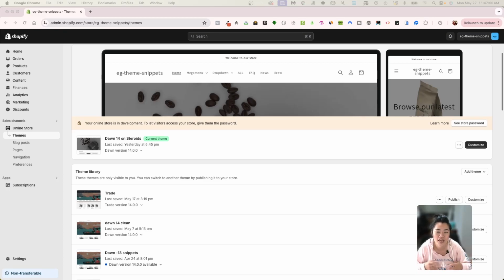Welcome back, graduates. So today I'm going to show you how to assign and create a mobile image for Dawn Theme. Dawn Theme out of the box does not have a mobile option in their section.